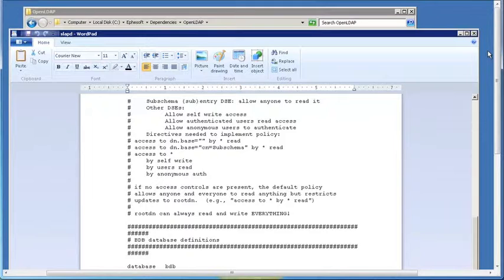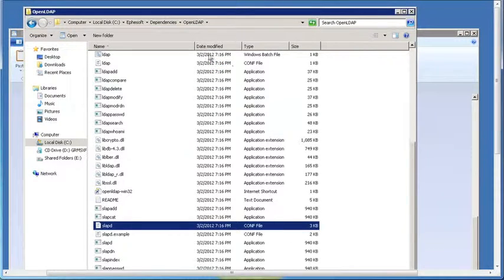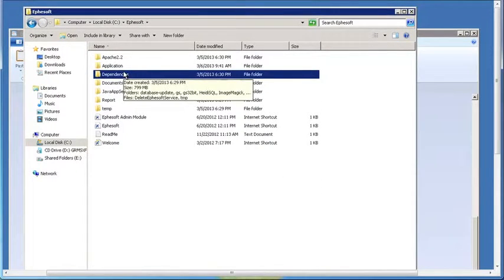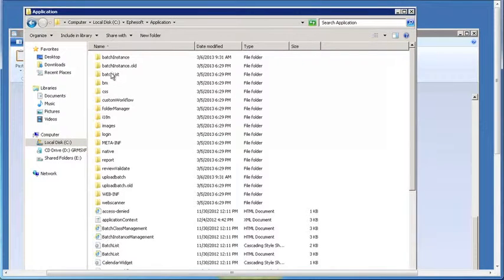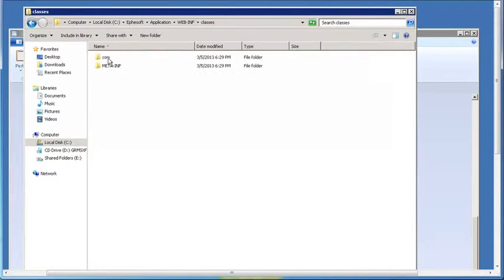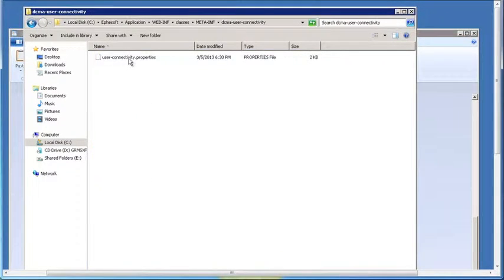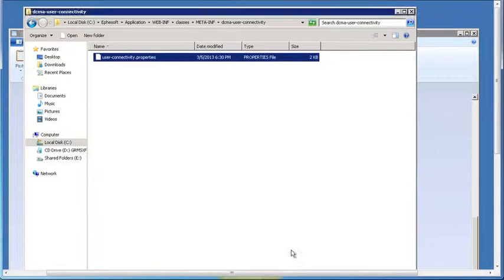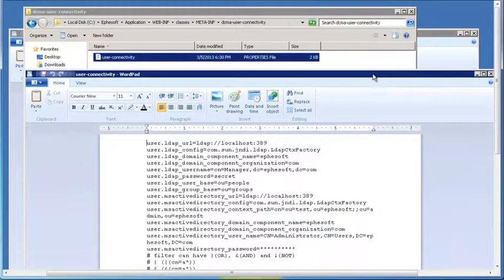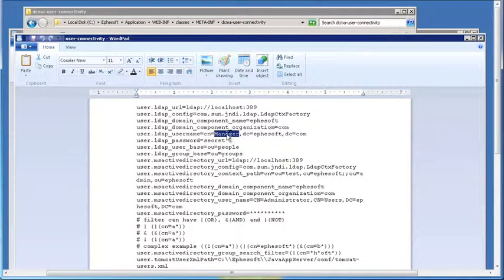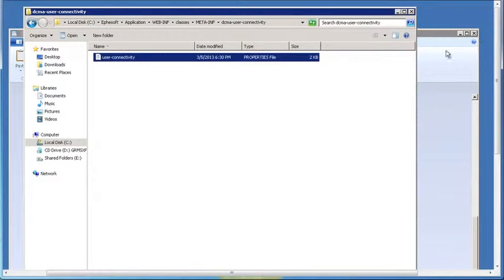Now, once you've changed that, you're going to break the Ephesoft integration because it's still using the old password. And so there are two places where that needs to be changed. So we're going to go up from this directory to the Ephesoft level, and then go into Application, WEB-INF, classes, META-INF, and down into user connectivity. If you open up UserConnectivity.properties, the manager user is defined right here in the password. So you want to change that. And then there's one more place you need to change.